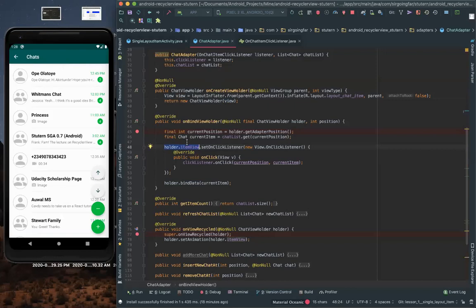So each of this holder has an item view, and you set a click action on each of them. Once you do that, you then set an on click listener on this view so that when you click on it, this thing is done. So instead of performing an action, the click listener that we have here, we are just simply calling our on click.